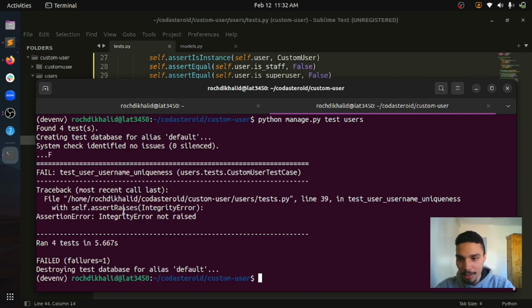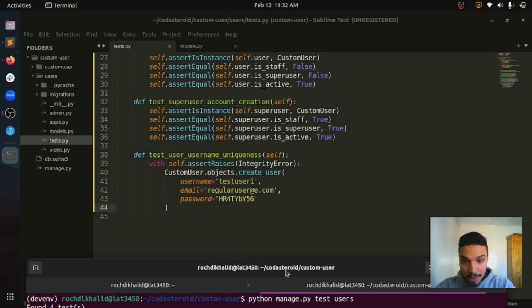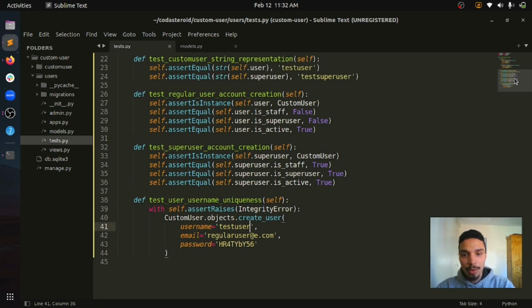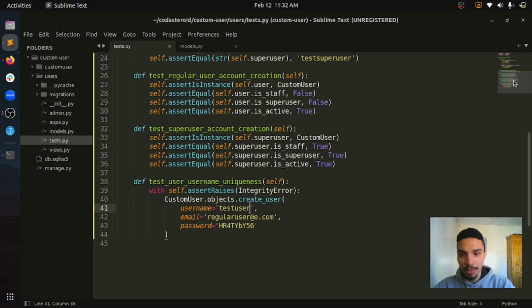Nice, that's it. So you see, if you read this a little bit, IntegrityError not raised, which means the user is created successfully. But we want to test the uniqueness of this, and let's keep it as user, and that's exactly it. So I want to let you know about the kind of error you will get if your tests fail, right?